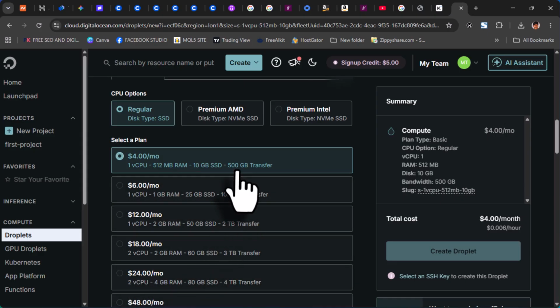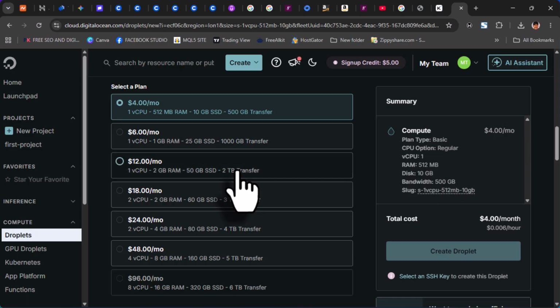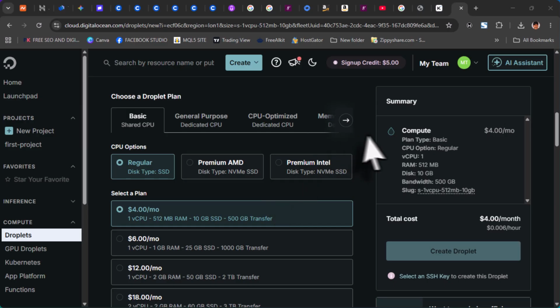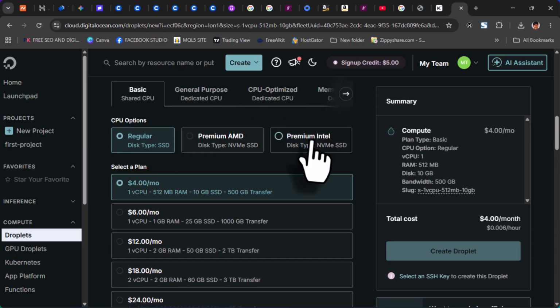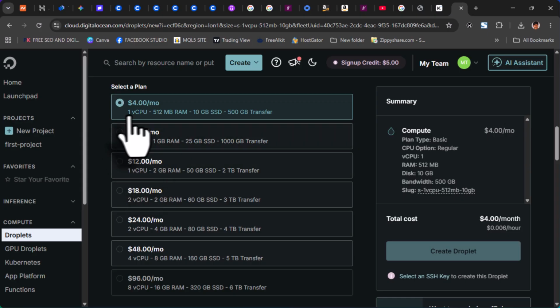Now here comes the plan. We have different kinds of plans: $4, $6, $12, $18, $24, up to $48 per month. But this crypto trading bot requires at least 2 gig RAM, and ideally 2 cores and 4 gig RAM, so it can process things fast. If you just want to do testing and see how it works, you can choose a smaller one, but you have to choose regular. For me, I'll be selecting 2 core and 4 gig RAM, which is $24 per month.